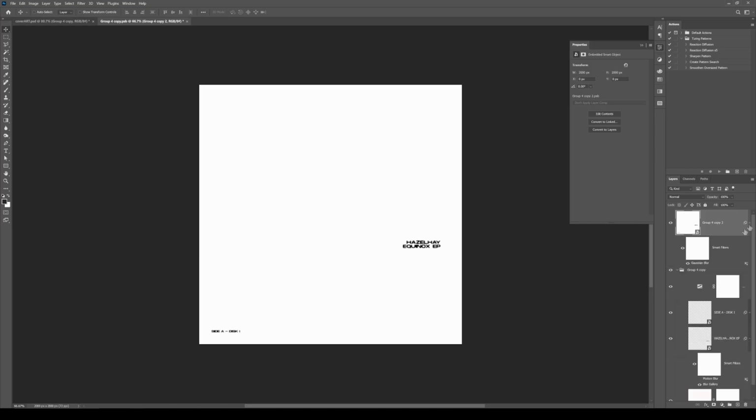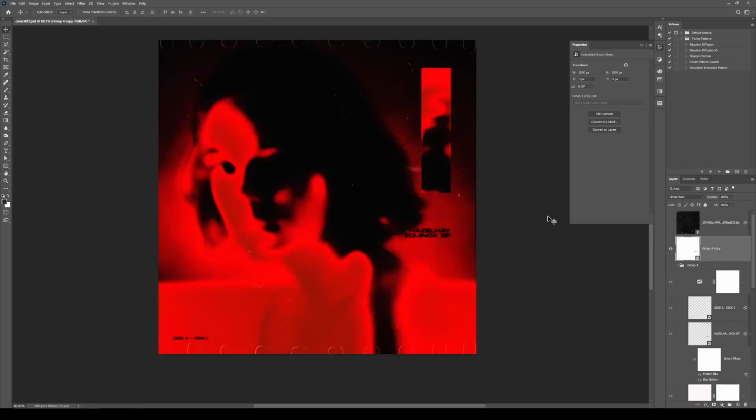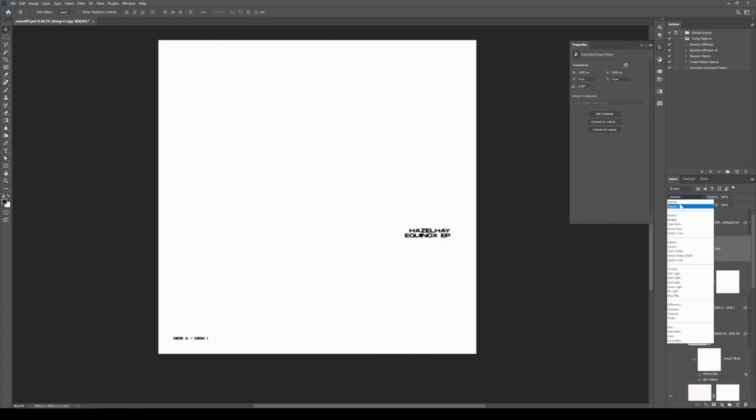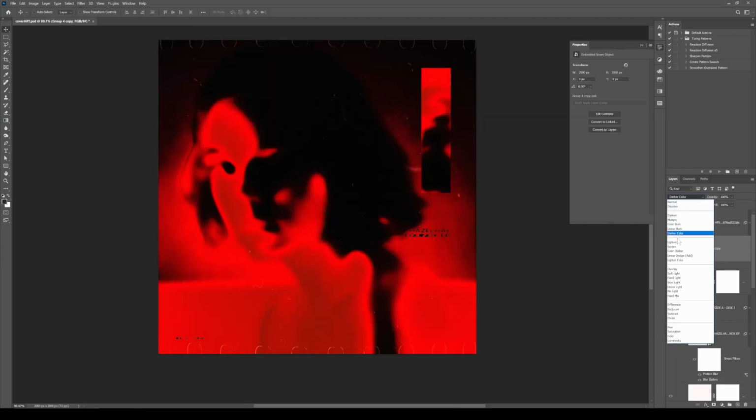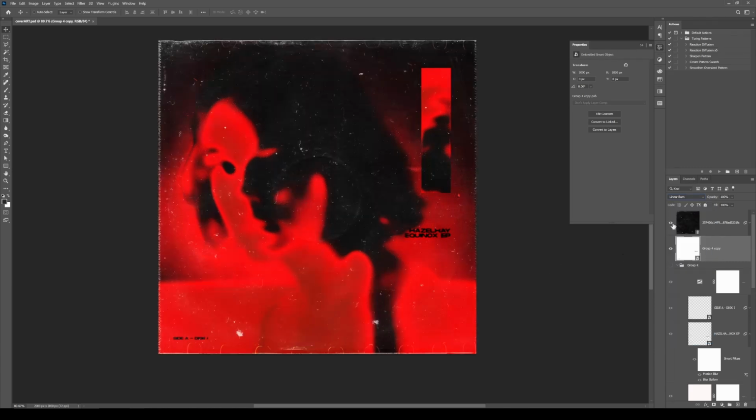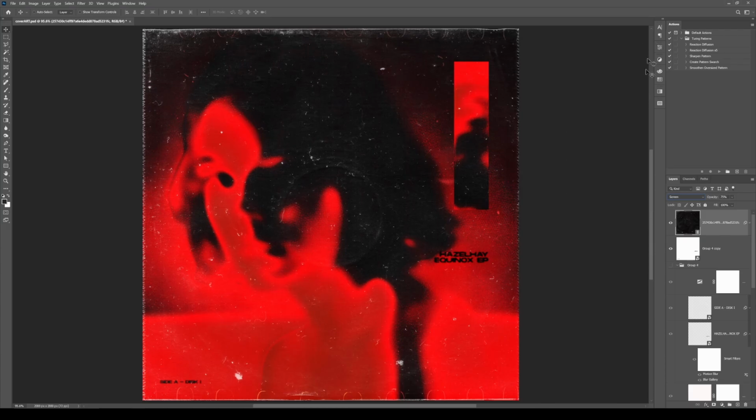So another blur inside the blur, a Gaussian blur, and then the linear burn. You can see the strokes have a different color, and then in the end you can apply your vinyl or your CD texture with the opacity that you would like, and this is the final result. I hope you guys like it.